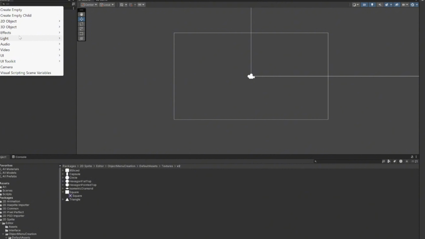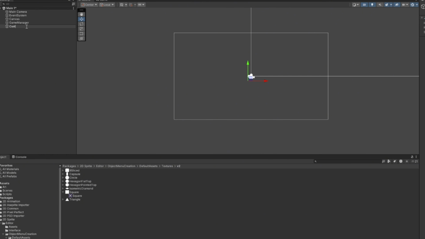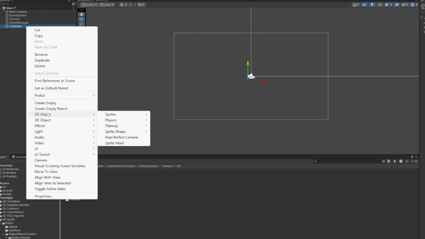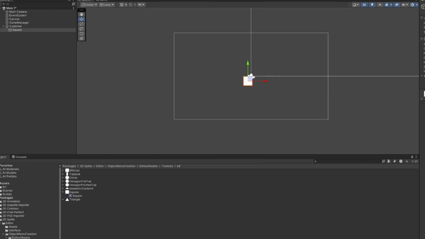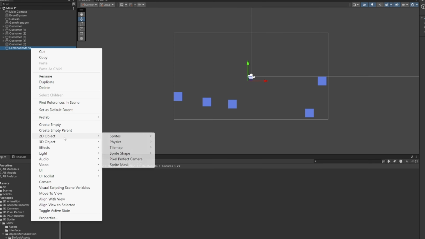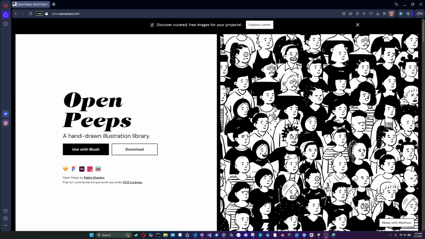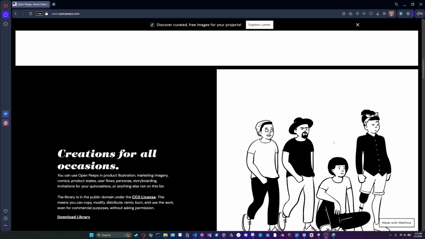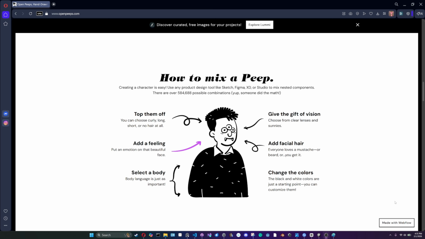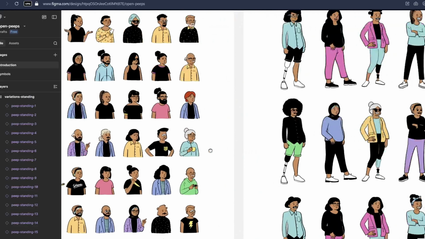Okay, so here I've built out a few customer game objects and attached my empty customer script. And I've also added a basic shape to represent the lemonade stand since I don't have the art for that yet. And for the customers, I went with Pablo Stanley's Open Peeps. I just really like the nice hand drawn art style, and I think it's going to serve perfectly for this game. I am actually going to jump in and start building out those character objects right now.